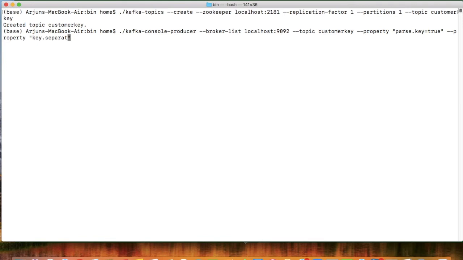Key separator I can specify here as, let's specify colon. Okay, so now I will just launch my producer. Okay, so it is ready now. So I will just write one record first.